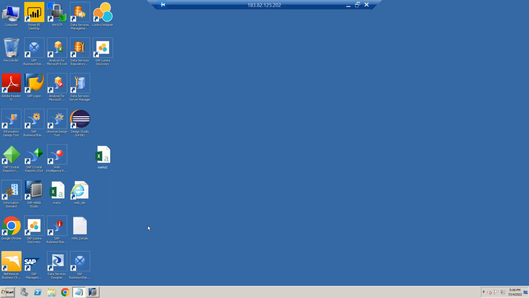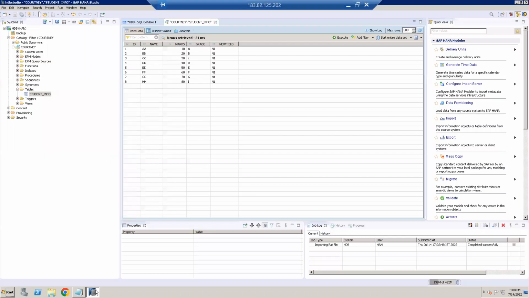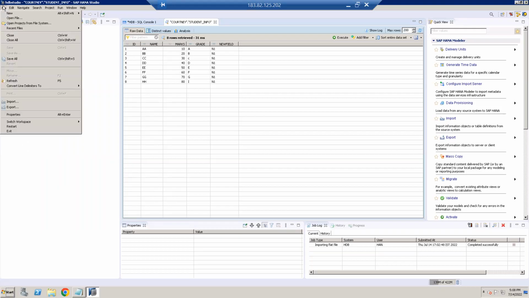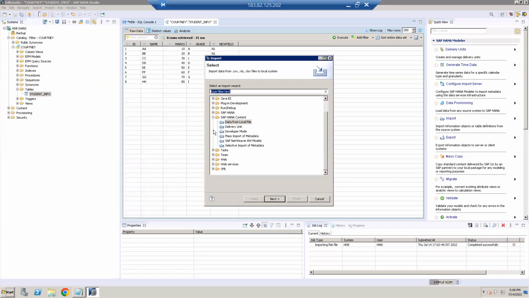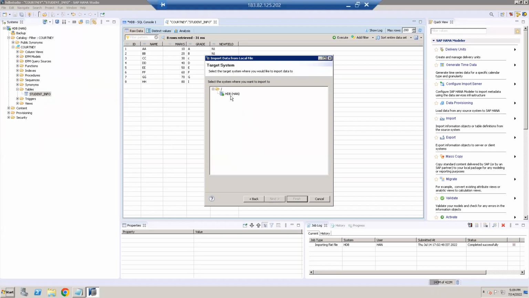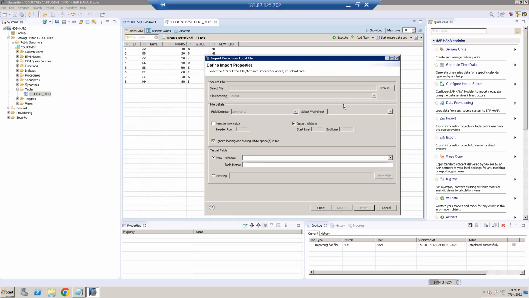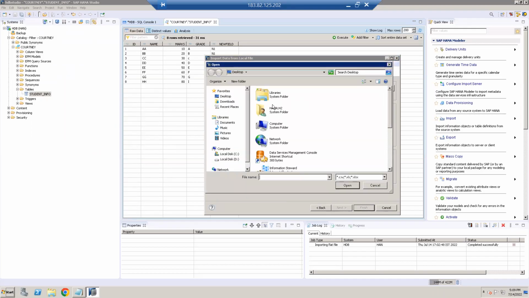So let's again go to our HANA Studio. And let's again go to our file, and let's go to import and select data from local file. Select next. Select our HDB HANA database. Select the next button. And let us try to browse the file. It is there on our desktop. The file name is marks2.csv file, and open.